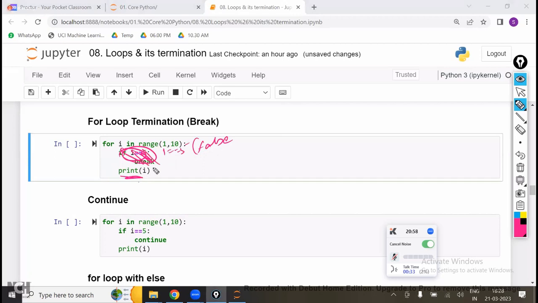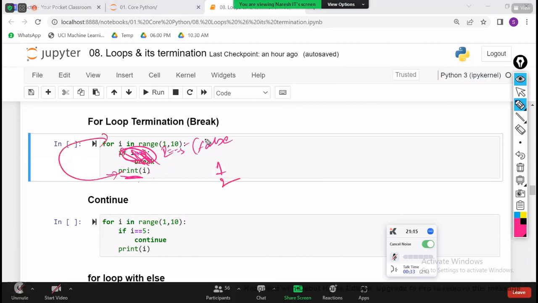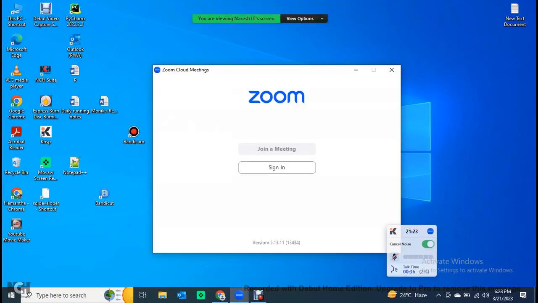What about print i? Print i will be executed. 1 will be printed. Next, after 1, it will try with 2. Is 2 equal to 5? Since it is false, the if block will be ignored, and it will come to the next line. Print 2 is there, so 2 will be printed. Again it will go back here. Next, i is equal to 3. Is 3 equal to 5? Since it is false, the if block will be ignored and it will come down and print i, that is 3.